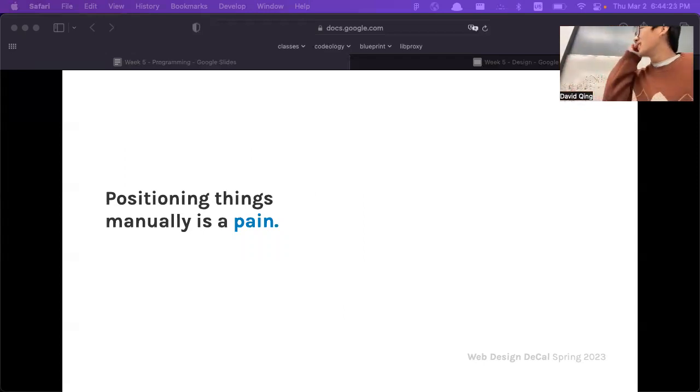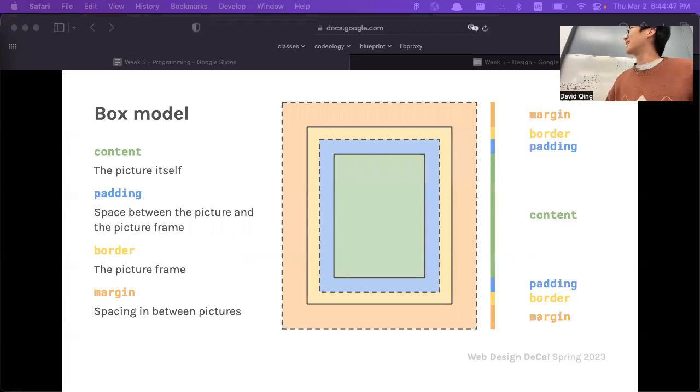Cool. So today we're going to do a lecture on Flexbox. Something you might be used to by now is positioning things manually, but as we get to more and more complex designs, it becomes really difficult to do everything purely manually. So positioning things manually is a pain. Here's the box model again. We have a lot of different parts, and basically you have to individually write out your margin, your border, your padding, and your content, and give it the correct spacing. This is really tedious, so we generally don't like doing this.